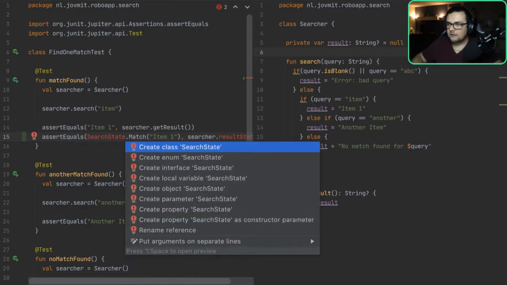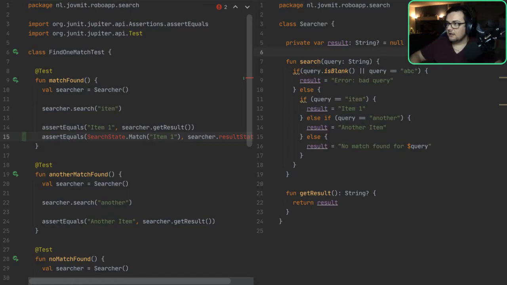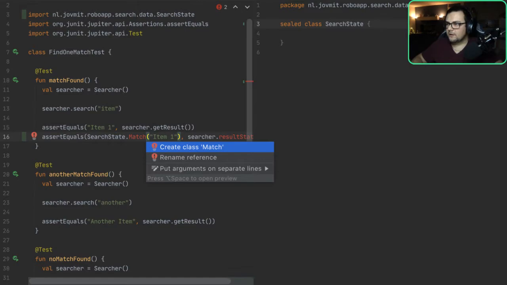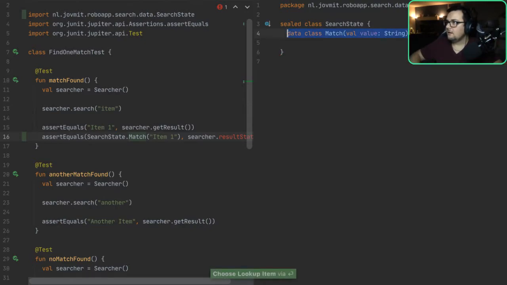And now let's go ahead and create the search state class. I'm gonna extract a separate class in the production package, but I'll make a new file dedicated for the data. Move it to the right side so we can watch. And this is gonna be a sealed class. So the search state is gonna be a sealed class that will contain all the derivatives that the UI can render, one of which is a match. So let's go ahead and create the match. It's gonna be a data class, but it has to derive from search state.